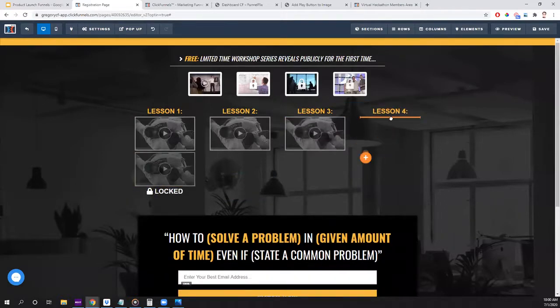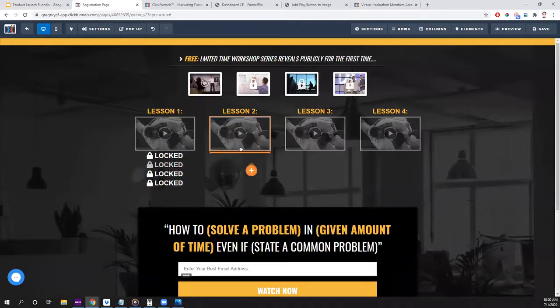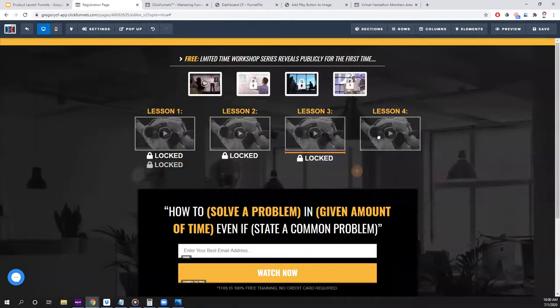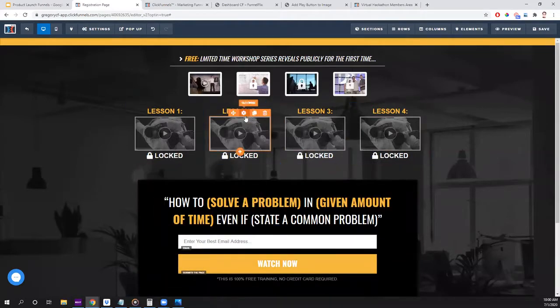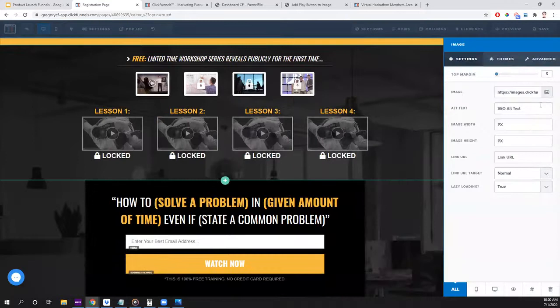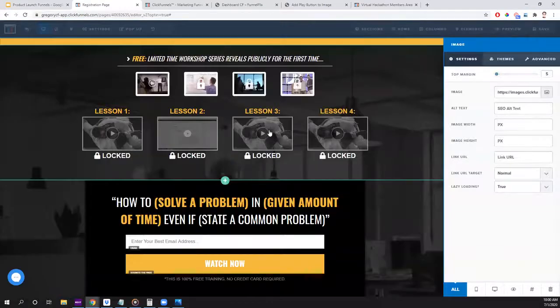There we go. And we're going to clone this 3 times and drag these over. And now it's just a matter of updating these images, right? So I have some other little thumbnail images in my library. So you have one here. I'm just finding things with play buttons on them.